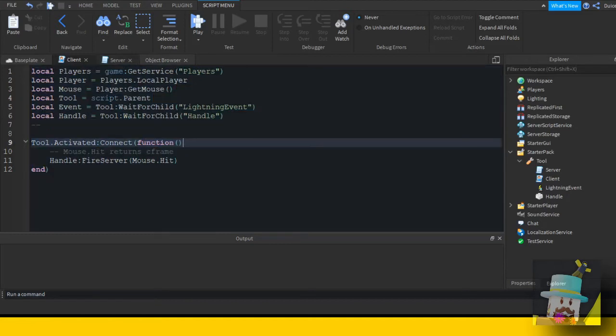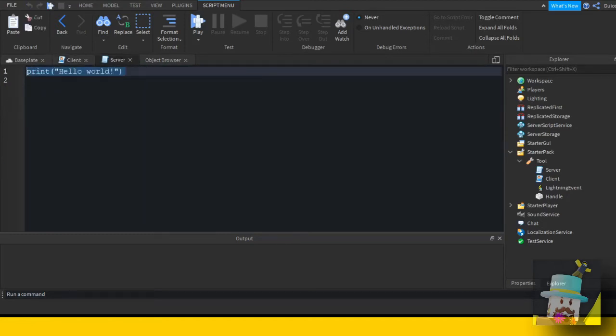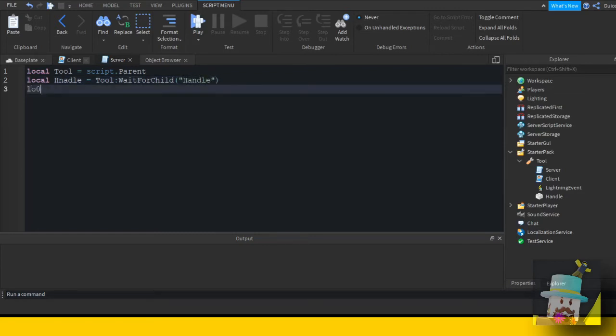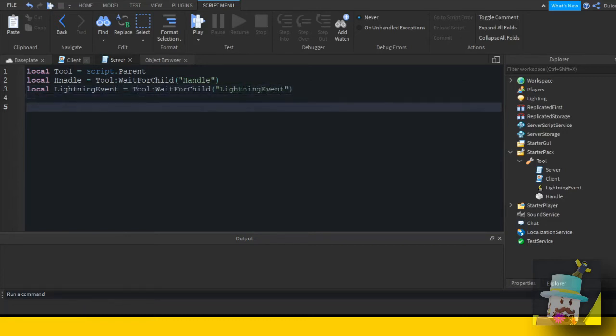Now our whole client part is done. Now we're gonna go to the server. This is where things get a little complicated, but you guys got this. All right, so let's type the same thing we typed in the other script. Local handle equals script.Parent, local handle equals tool:WaitForChild("Handle"). Okay, and then local lightning events equals tool:WaitForChild("LightningEvent"). Okay, cool. Now our whole thing is set up.